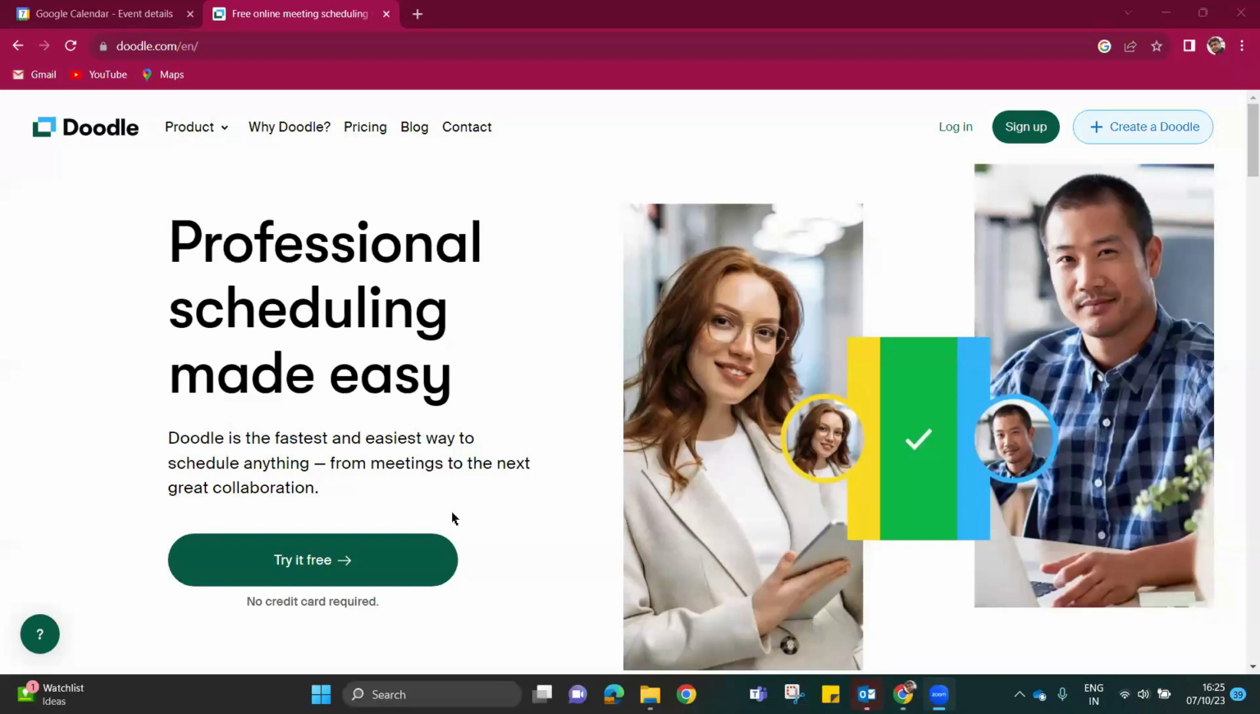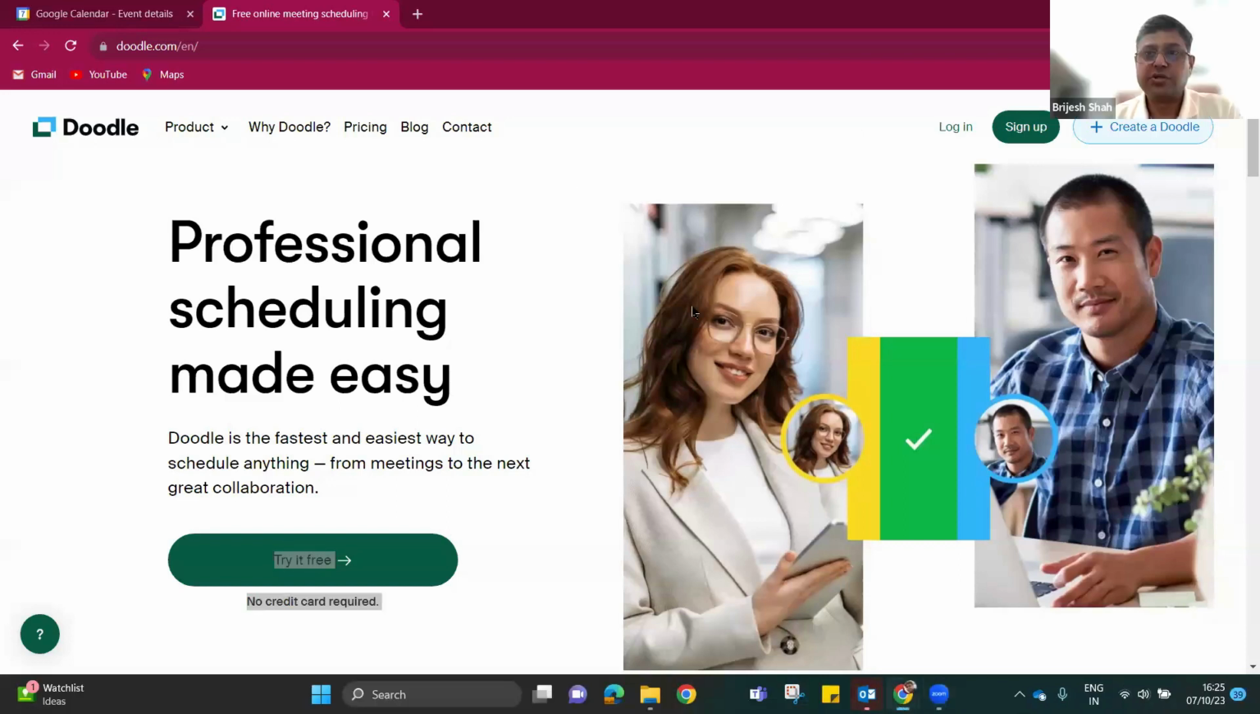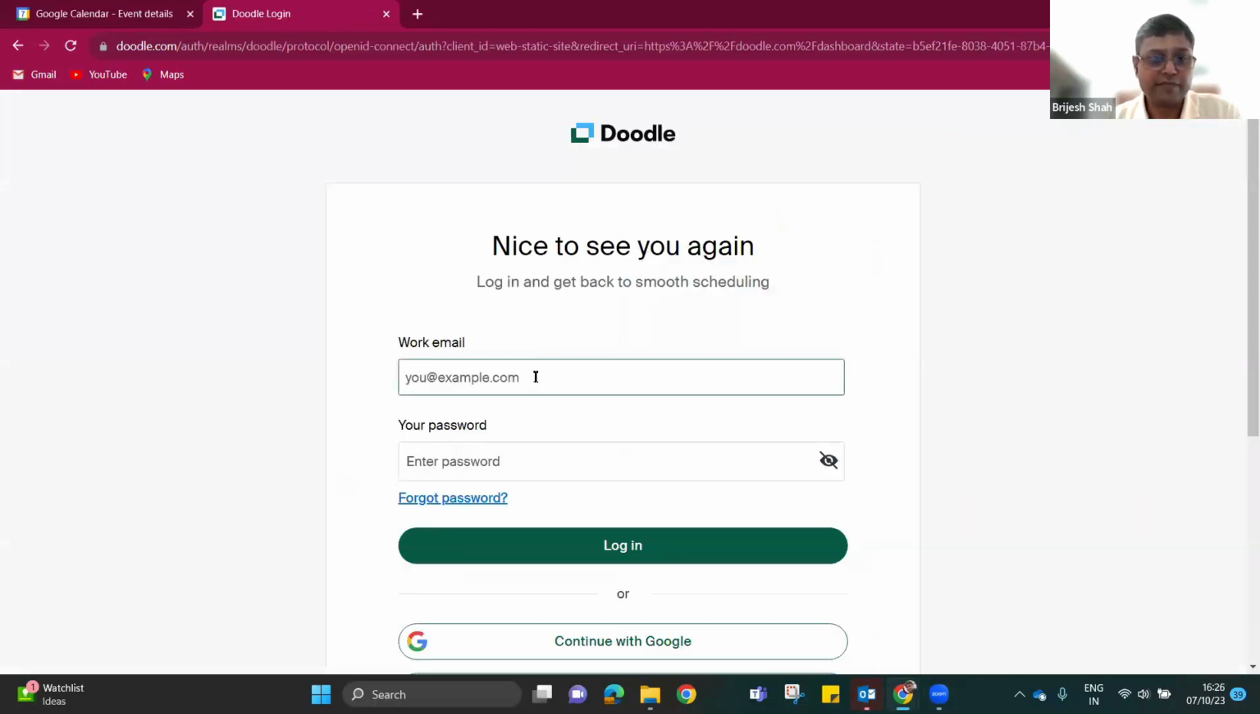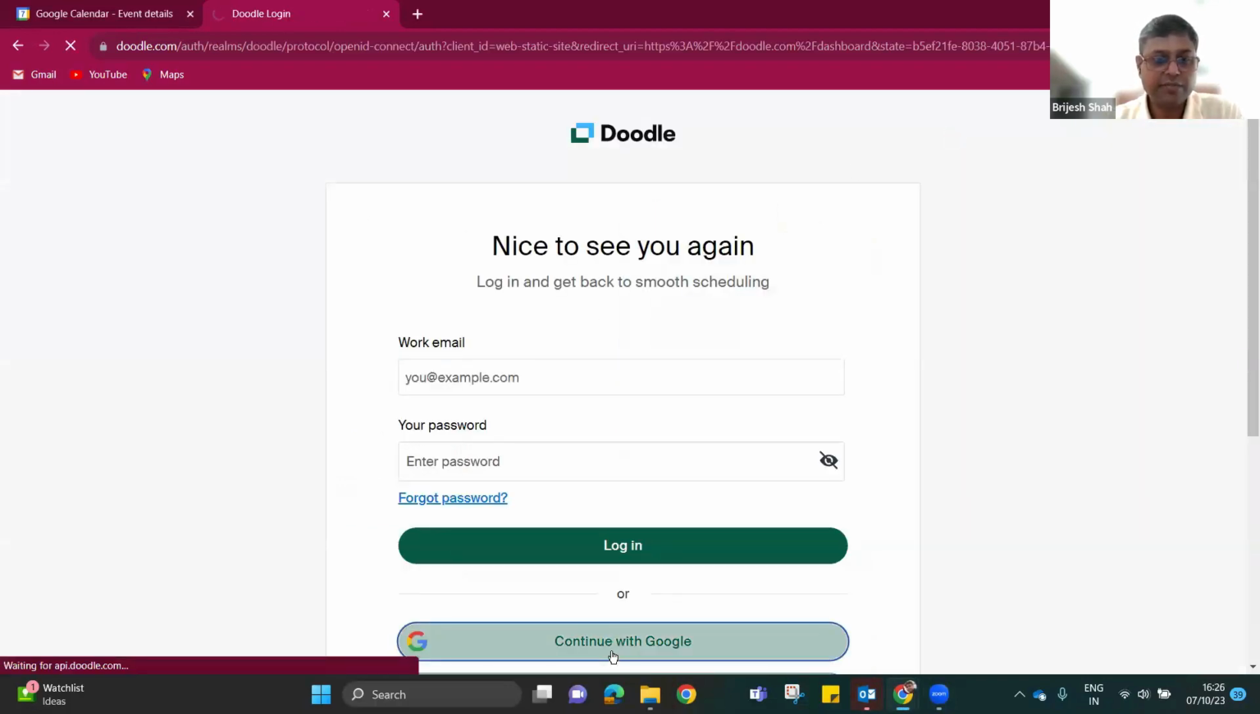Okay, I'll share my screen. So this is Doodle. When I just try to get into it, you just have to log in. It's a free account to sign in. There is no payment required.